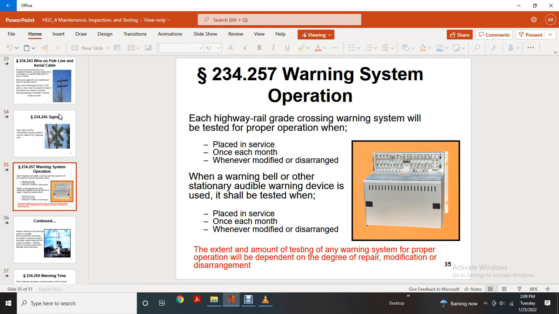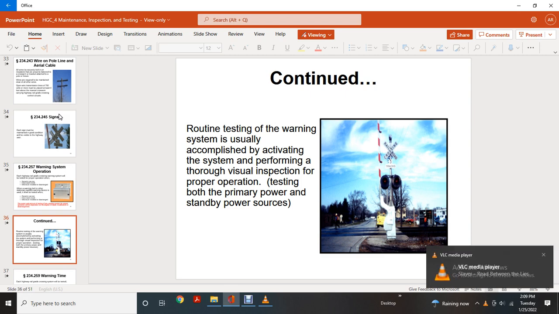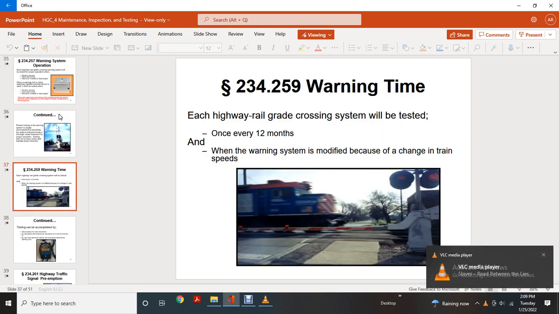Each highway rail grade crossing warning system shall be tested for proper operation once each month. Whenever the warning bell or other stationary audible warning device is modified or disarranged, it shall be tested and placed in service once each month. Whenever the warning system is modified or disarranged, the extent of testing of proper operation depends on the degree of repair, modification, or disarrangement. Continued routine testing of the warning system, including activating the system, is performed through visual inspection and proper operation testing of the primary power and standby power sources.